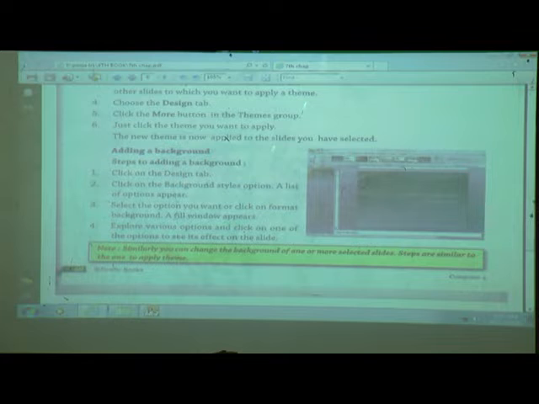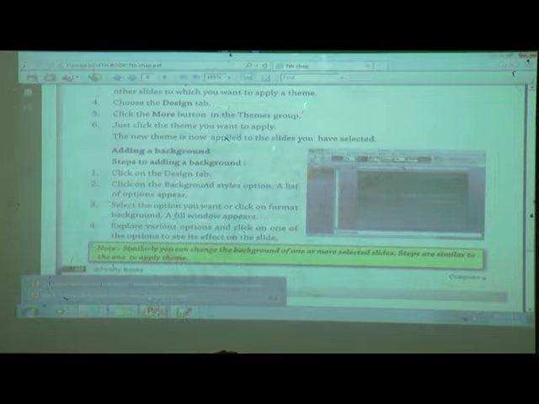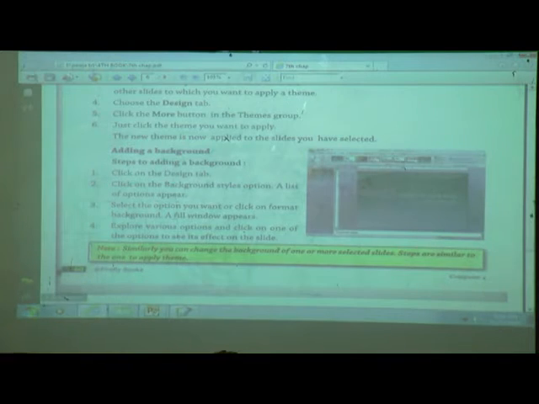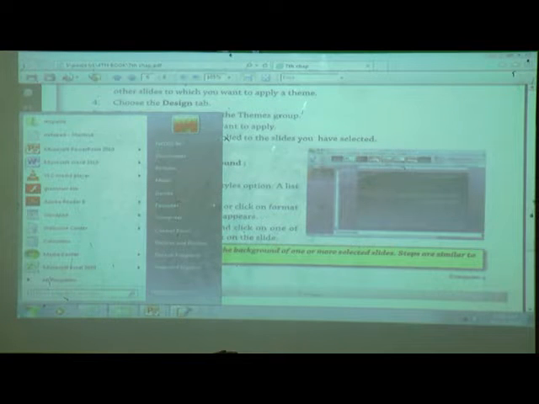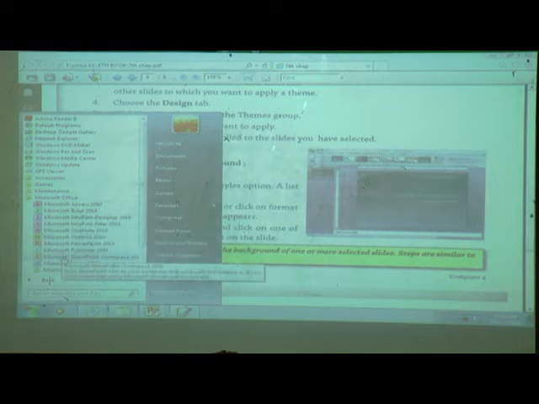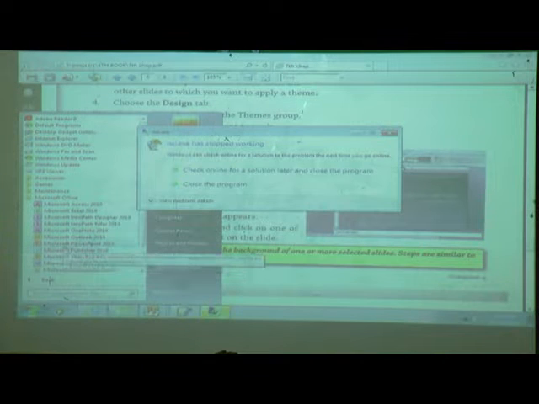A file window appears. Explore various options and click on one of the options to see its effect on the slide. We will see here practically. How to open? Click on the start button, all programs, Microsoft Office, and then we will get PowerPoint.